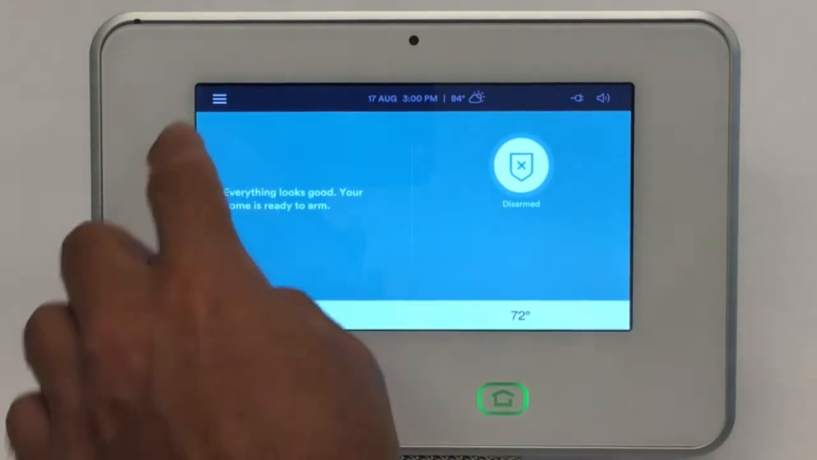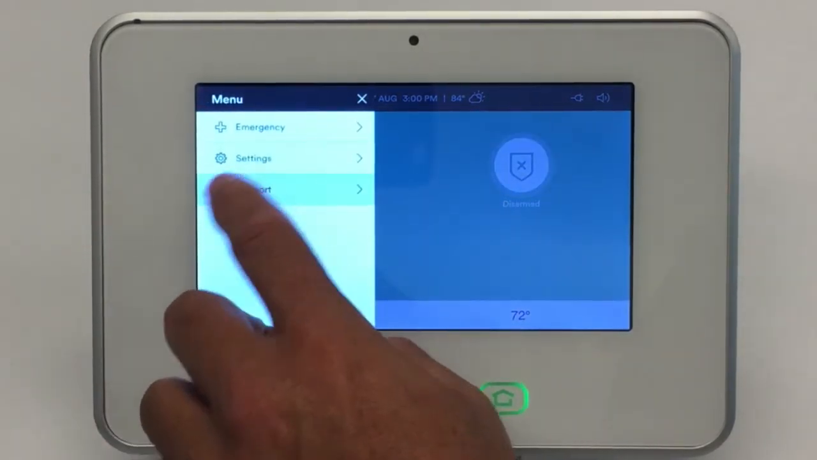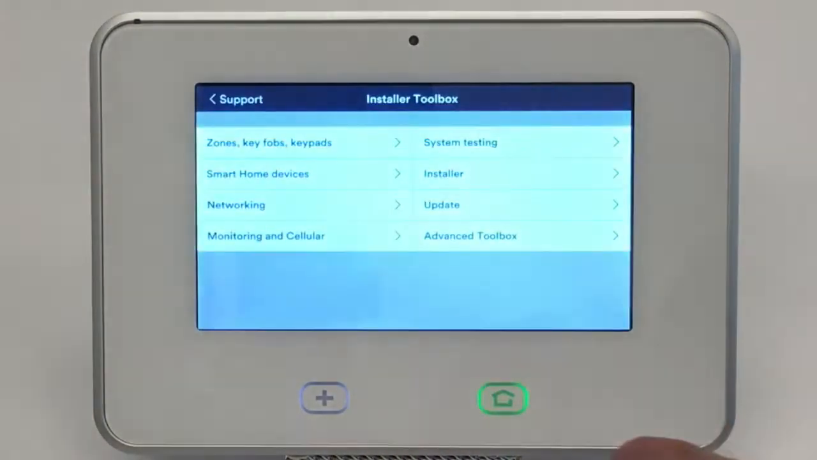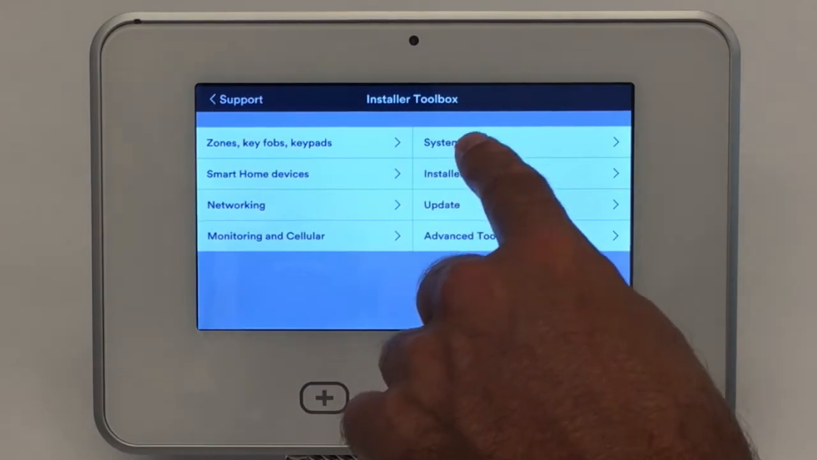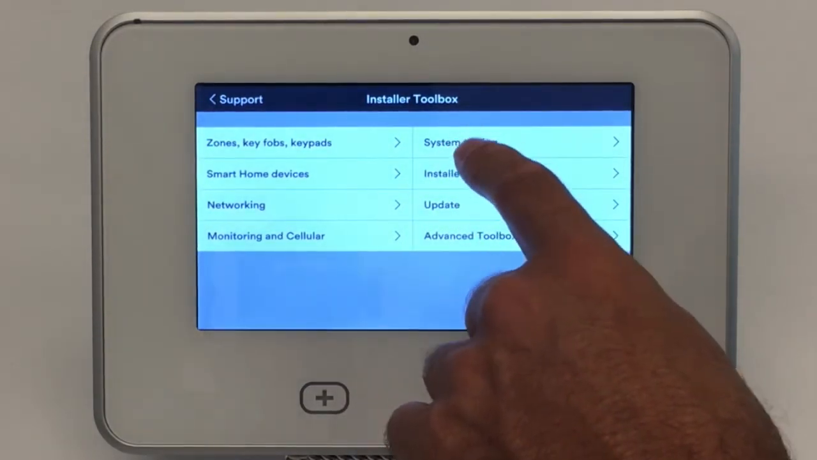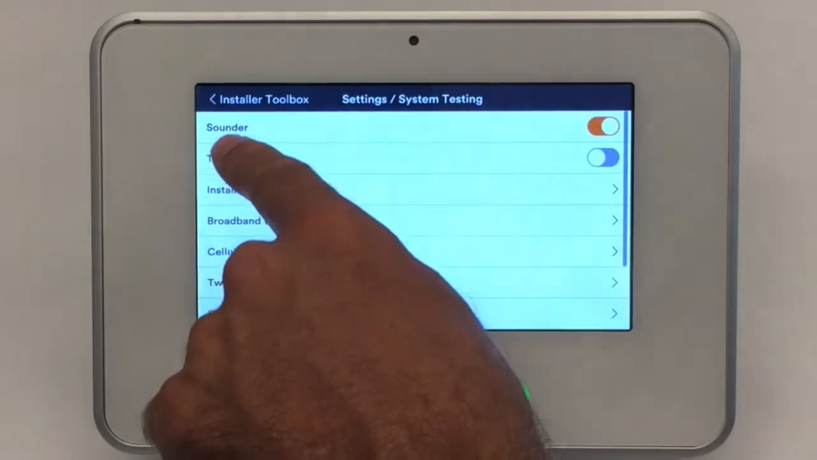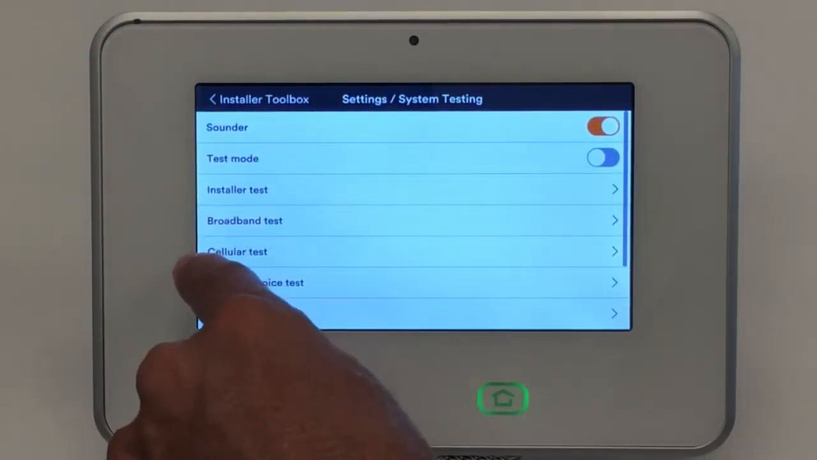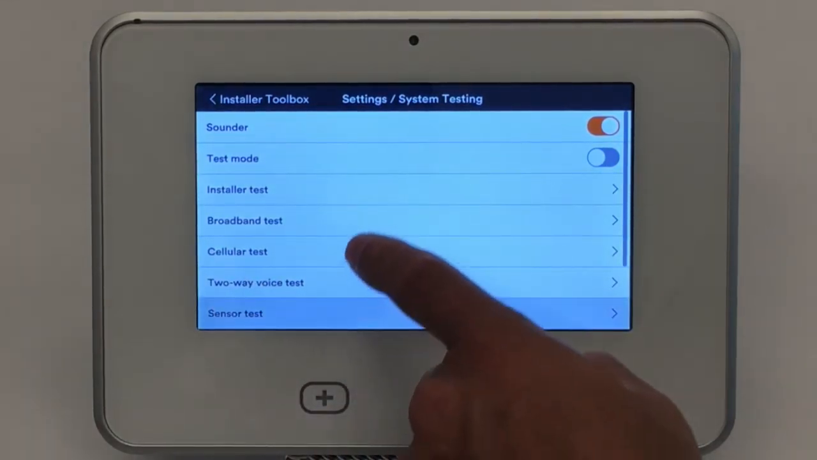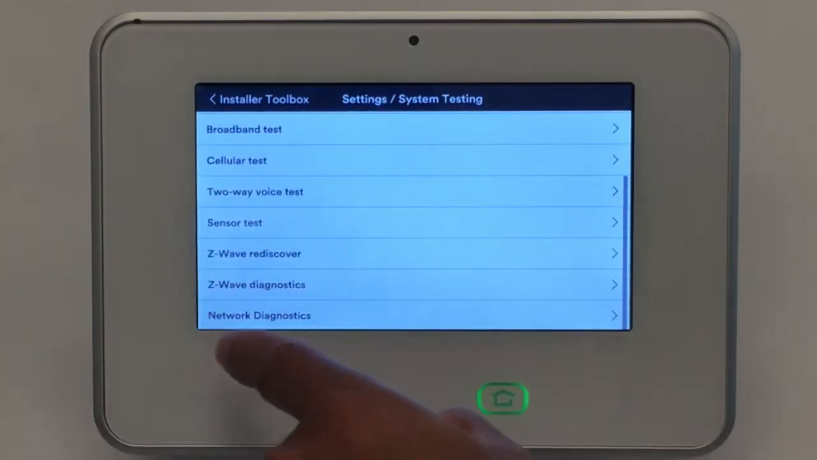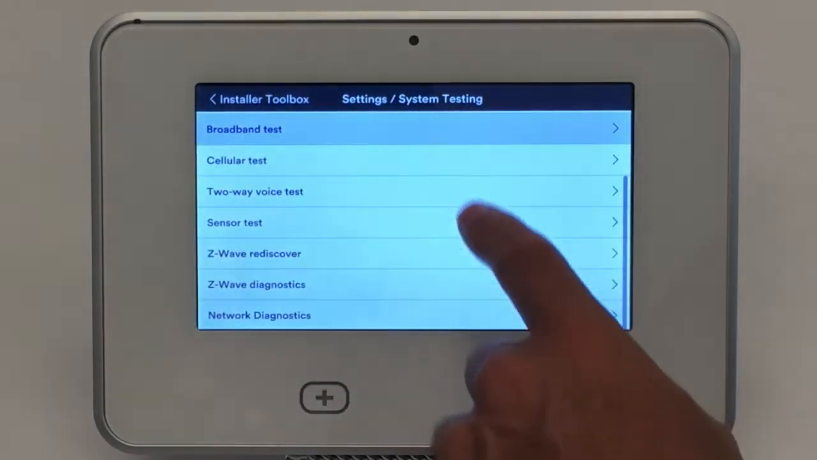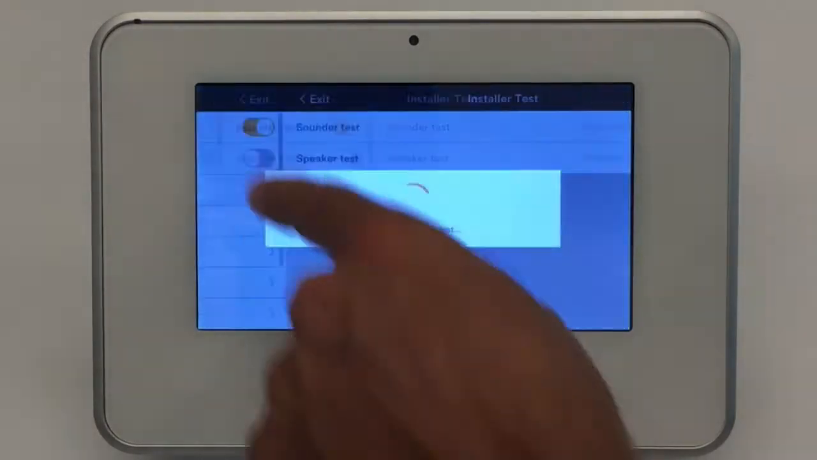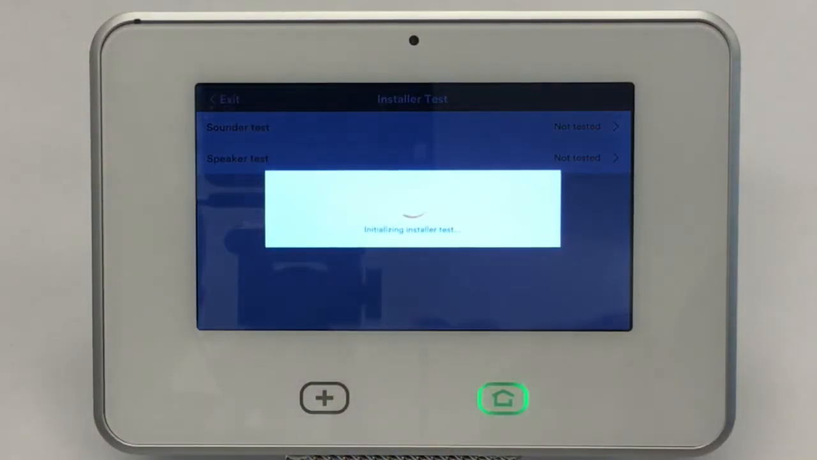So to get into installer test mode, you hit the menu, you hit support, version 2203. Okay, then we're going to go into system testing. In installer toolbox, we hit system testing, and as you can see, we have sounder, test mode, installer test, broadband test, cellular test, two-way sensor test, Z-Wave, Z-Wave diagnostics, and network diagnostics. All we're going to do is hit installer test mode, and this is going to walk us through all of those individual tests.